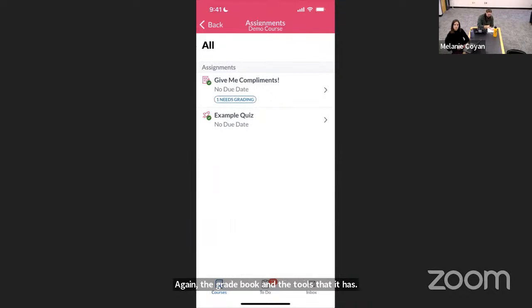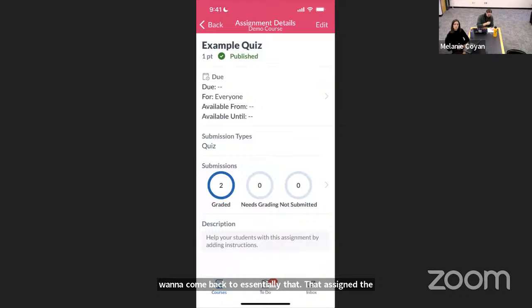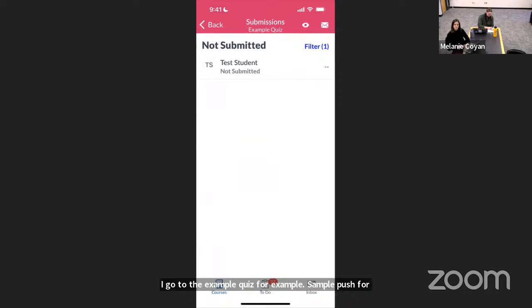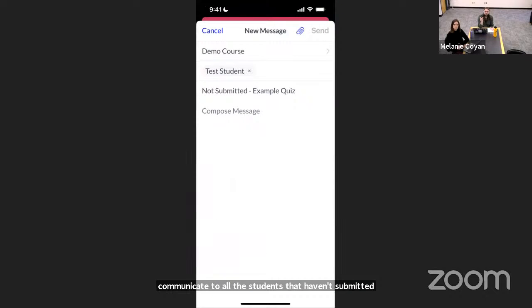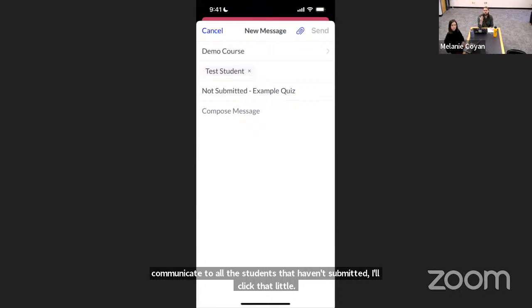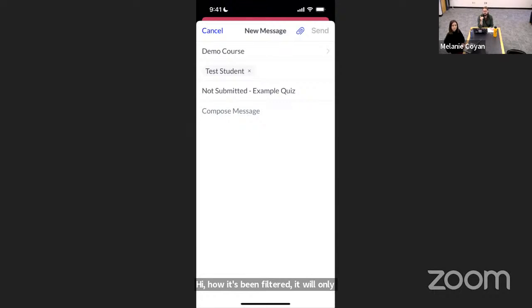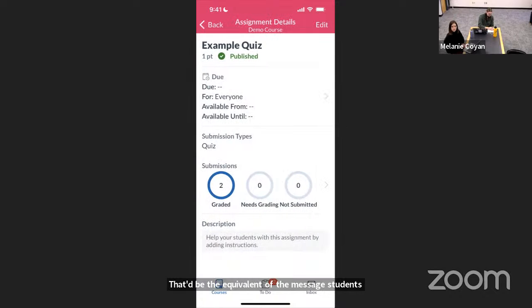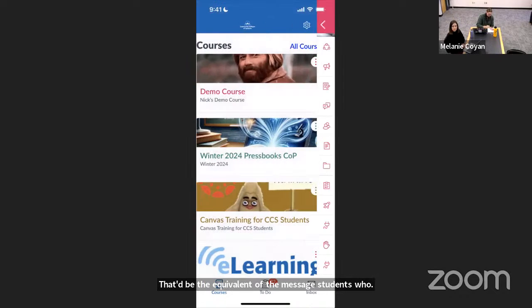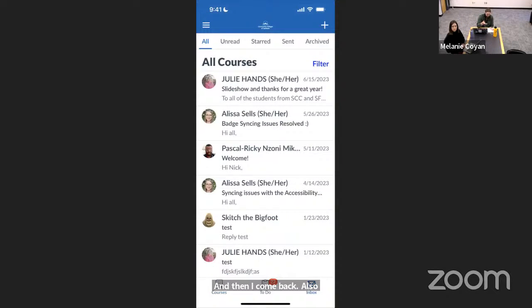So I want to come back to essentially that assignment view that I was in. If I go to the example quiz, for example, I can go into the not submitted category. And again, I showed this briefly, but if I was going to communicate to all the students that haven't submitted, I would click that little icon in the top right. How it's been filtered, it will only include the students that meet that criteria in that message. That would be the equivalent of the message students who. And then if I come back, I also have the inbox right there available if I need it.